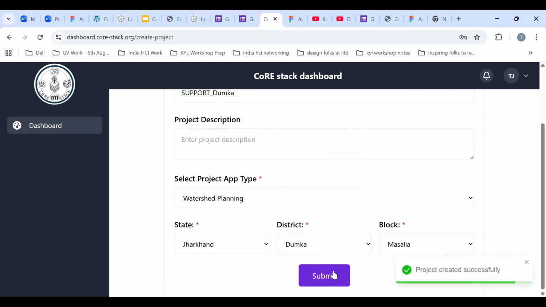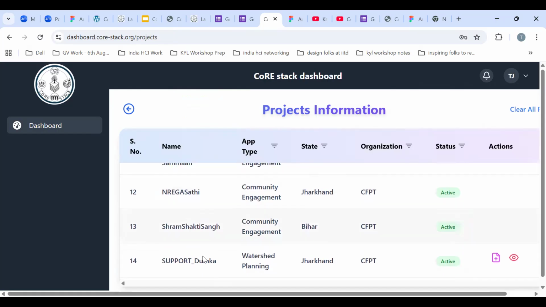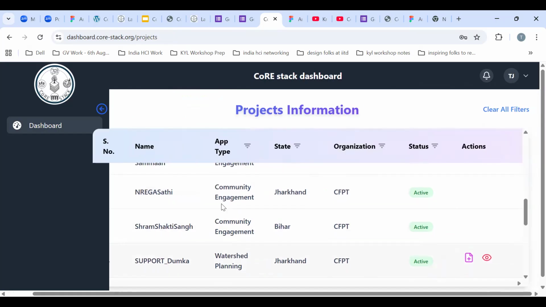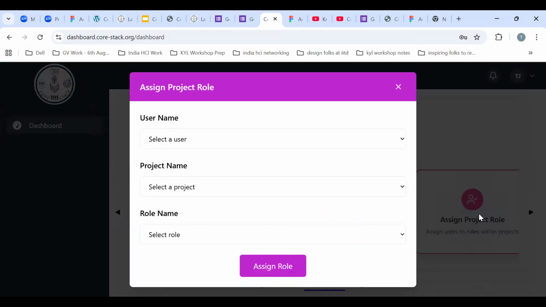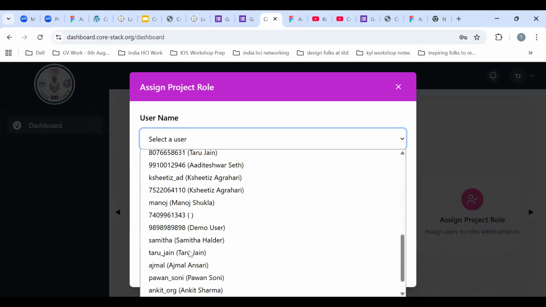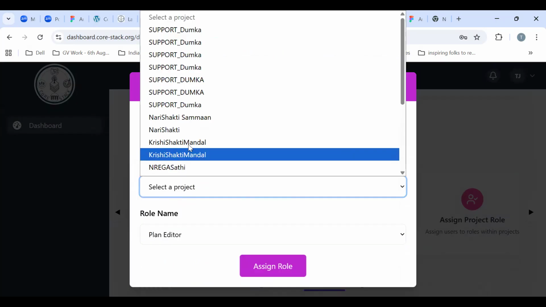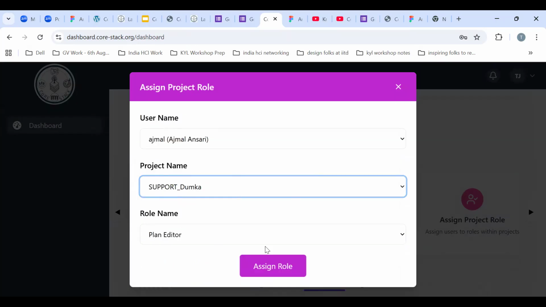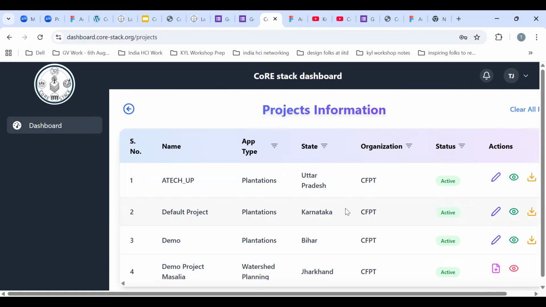So you will now see that the project has been created. Right. So you now see the project which you just created. You can now assign Ajmal the role of plan editor for this particular project. So what we did earlier was more generic, but you can also assign him the role of a plan editor for this particular project that you just created. And this way, Ajmal will be able to undertake the planning process for this project, right?